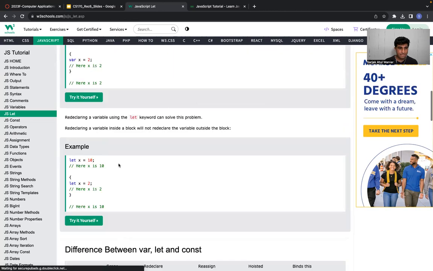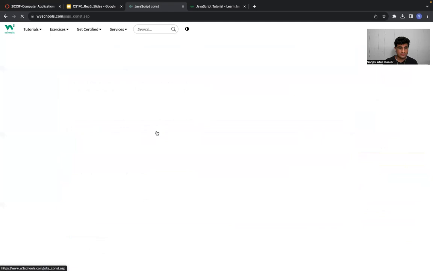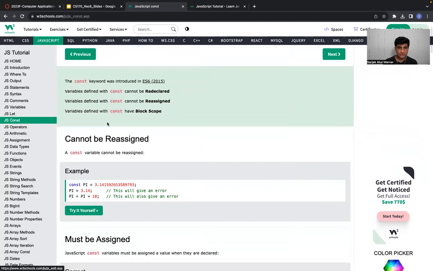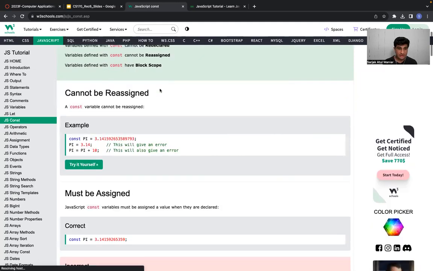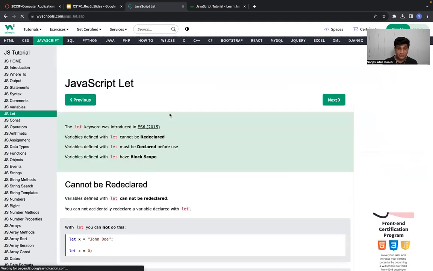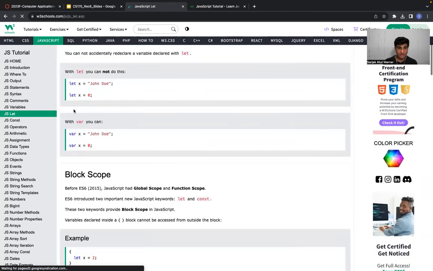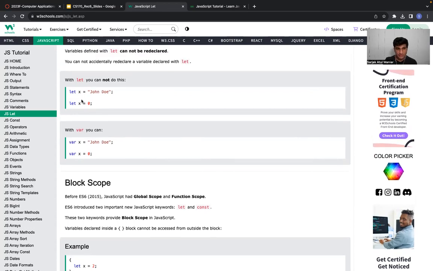How about the const keyword over here, right? So the const keyword also is a new keyword that cannot be redeclared. Variables defined with const cannot be reassigned. For example, just notice that in let, we cannot redeclare those variables, right? But we can reassign. For example, I was able to reassign x a new value called 0, but obviously I cannot redeclare the variable over here, right?